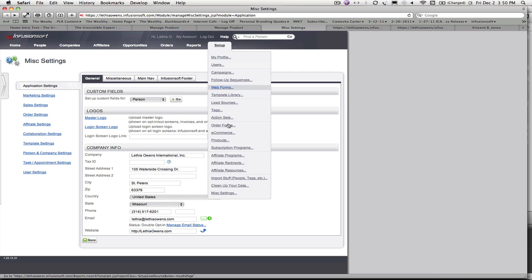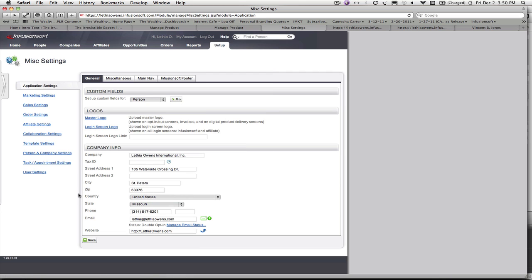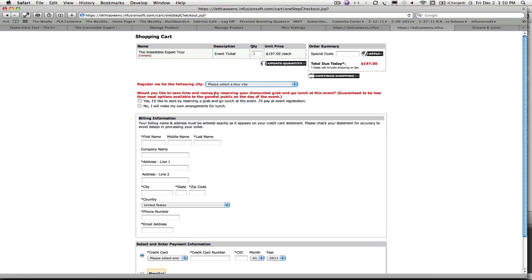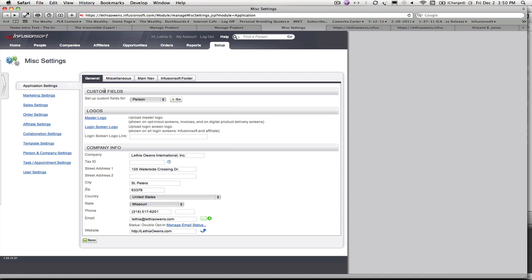So the next thing that I did is it's important to go into your application. So we're going to go setup, and then if you go into miscellaneous settings, you'll end up on this screen. It's important for the custom fields for us to go in and actually create the custom fields we want to use on this page here. So we have 2 custom fields. We have the city that they're registering for, and we have their lunch option. Okay, so basically under custom fields, you want person to be selected, and you're going to select go.